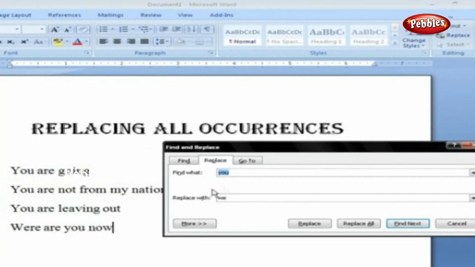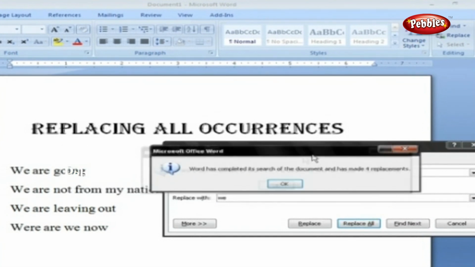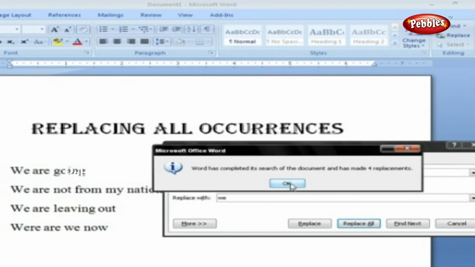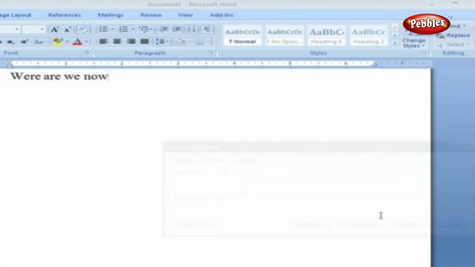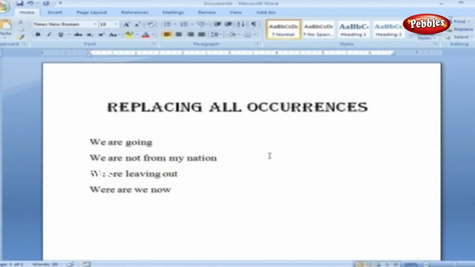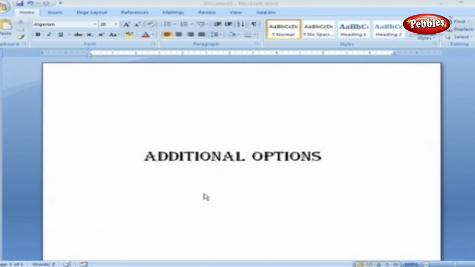In the Find What text box, type the text you want replaced here. In the Replace With text box, type the text that you want to insert here. I am replacing "you" with "we". Click on the Replace All button. A dialog box appears informing you of how many instances of the text were replaced. Click OK. If you don't use this Replace option carefully, this will corrupt your entire document, so be careful while working with the Replace option.